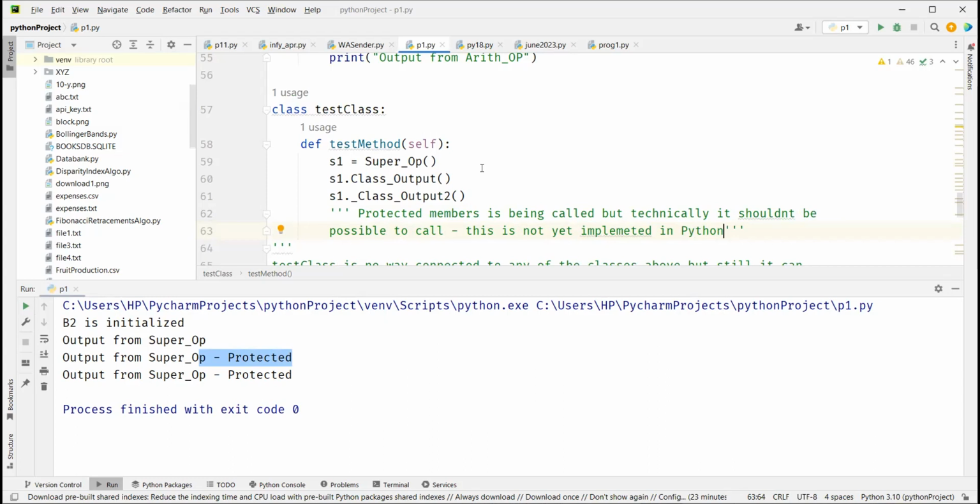It's like protected means only your friends can use it. It's like you give passes to your friends. If you have a swimming pool and you make it public, anybody can go and use it. But if you say protected, that means only those who have got passes can use it. That's the concept, it's there, but it's not implemented. Still, anybody can use it. So that's why when you say S1 dot, you are not able to see class output.